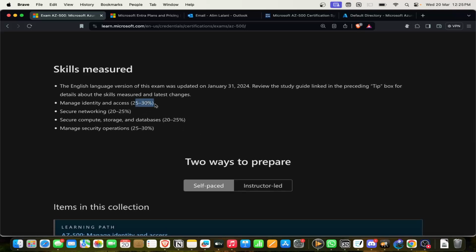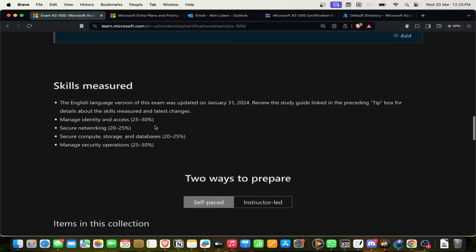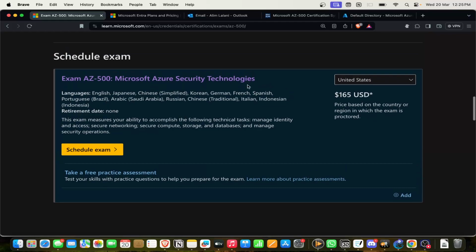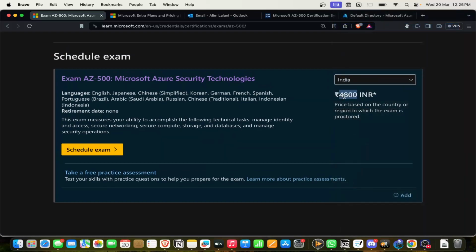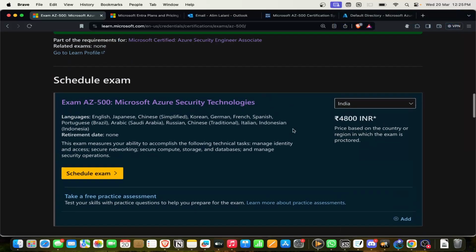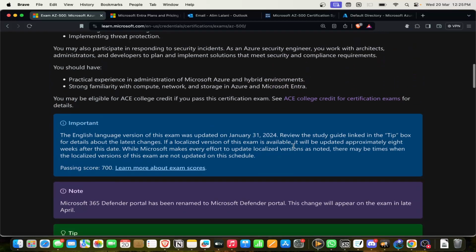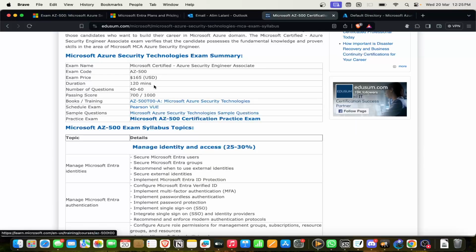These are the percentages that the exam is going to be divided in. So we are going to clear every single topic one by one and hopefully get the most marks we can get. Now the exam will roughly cost you around 165 USD, and in Indian rupees 4,800 plus some taxes. The exam is about 120 minutes, the number of questions you can expect is 40 to 60, and the passing is 700 out of 1000.